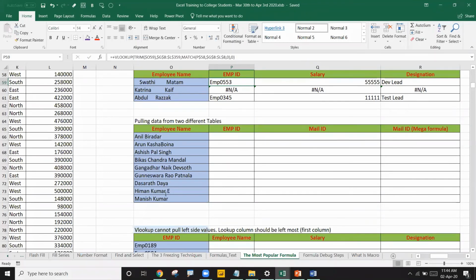F9 is for seeing the output. Evaluate formula, yes. So why are we not getting it for Katrina? For Swati and Abdul Razak we are getting the output, but for Katrina we are not getting it. The reason is that she is not available in our database. There is no name in that data.